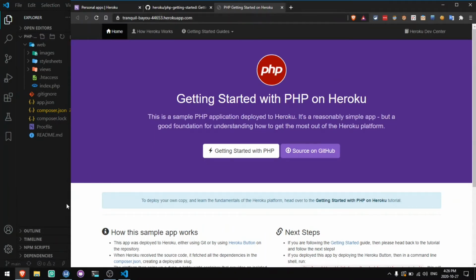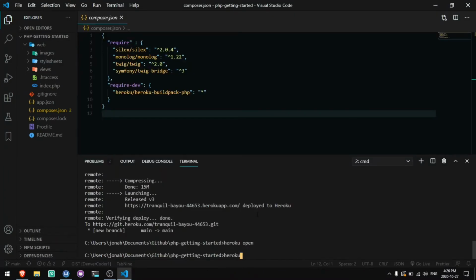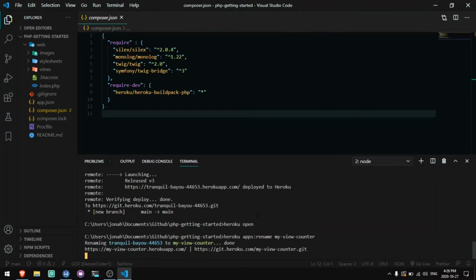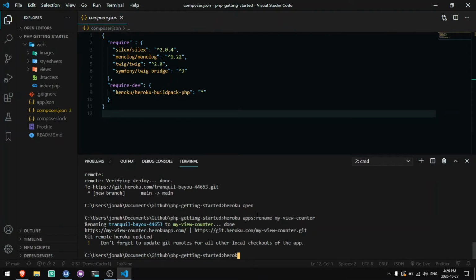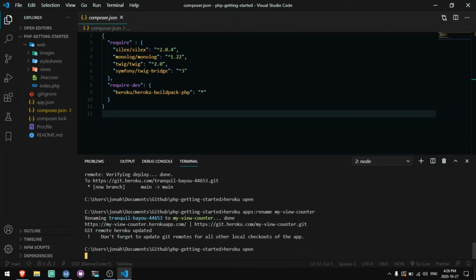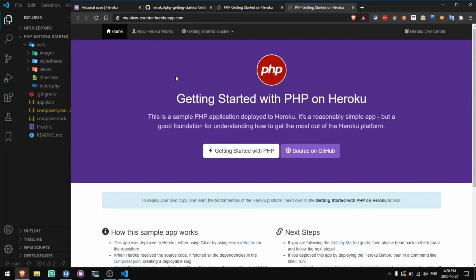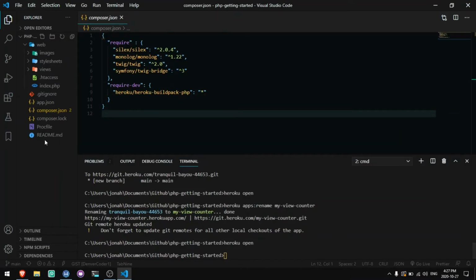If you want to rename this, we can run Heroku apps colon rename and the new name of this project. Let's say I wanted to call it my view counter because that is what I'll be deploying. Now if I run Heroku open again, it'll open the new URL, which is myviewcounter.herokuapp.com. Now I can change this code to run the code that I want.